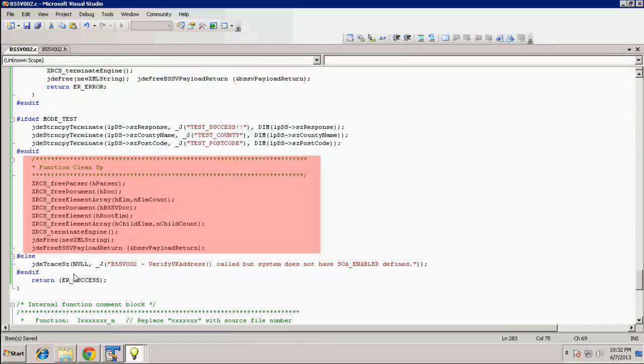For the final cleanup steps, we will now release our objects for the XRCS API. This concludes our implementation for our business function.